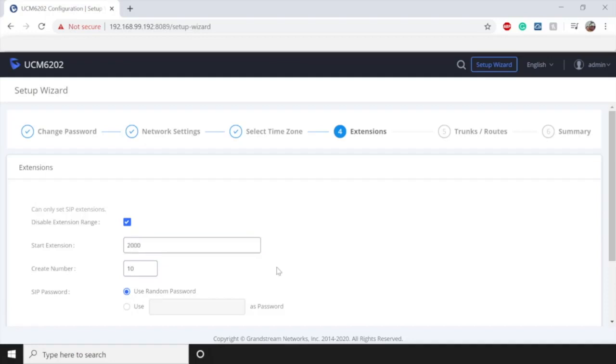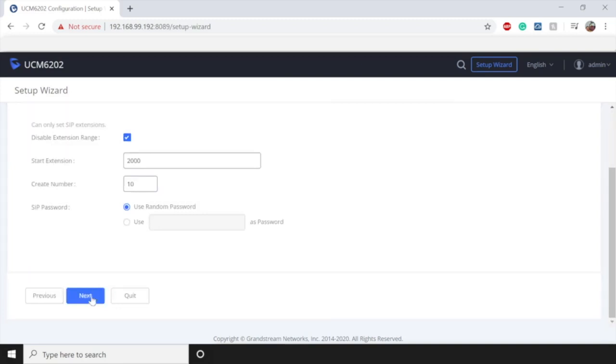Now, just below that, we have the SIP password section. I highly recommend just stick with random password. That's going to be the most secure option. However, if you wanted to, you could technically create a universal password amongst all extensions. But if you're going to do this, word of caution, it will be the same password for all extensions. Make sure you use numerical values, upper and lowercase letters, as well as special characters. But with that being said, I prefer using the random password generator. It is much more secure. Now that we have that done, let's go ahead and hit next.